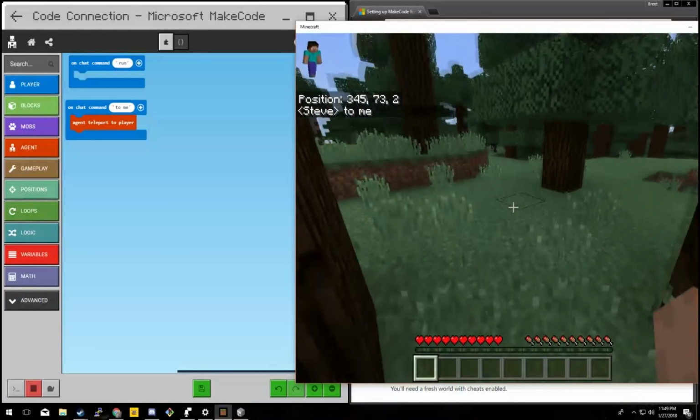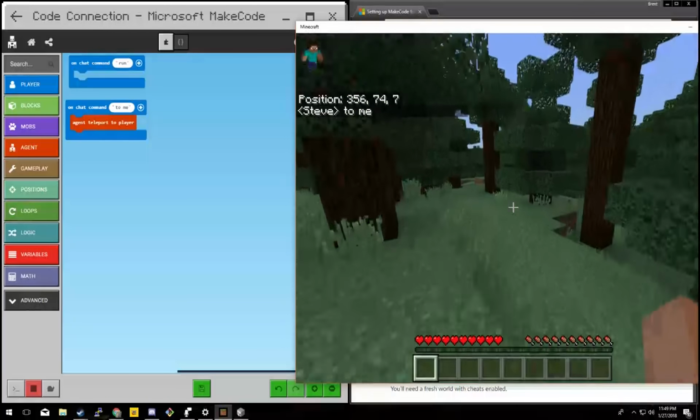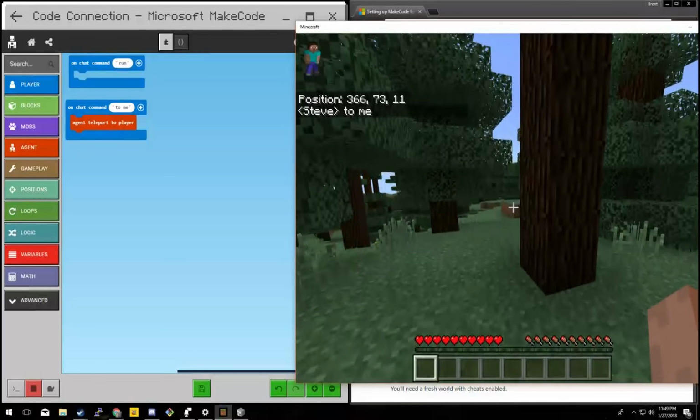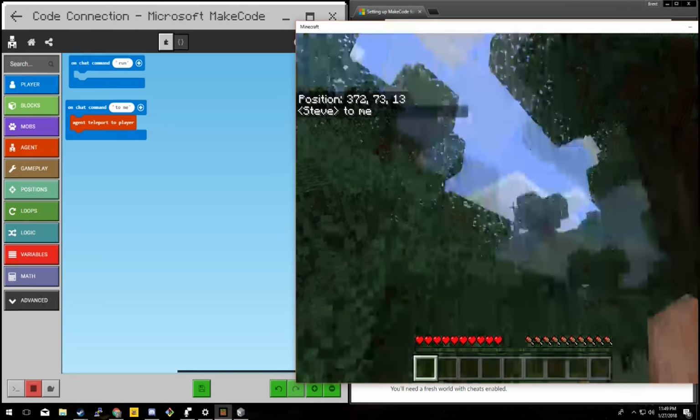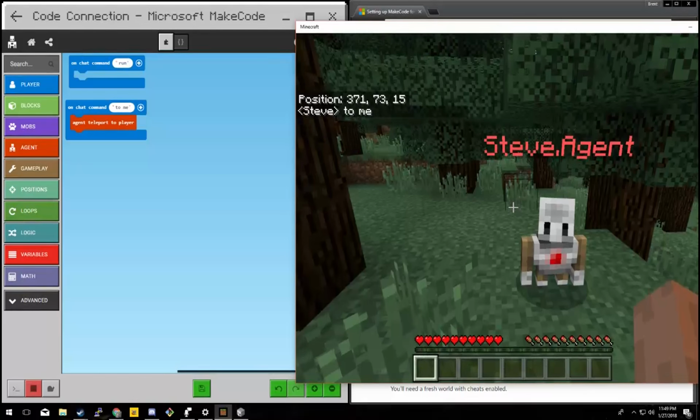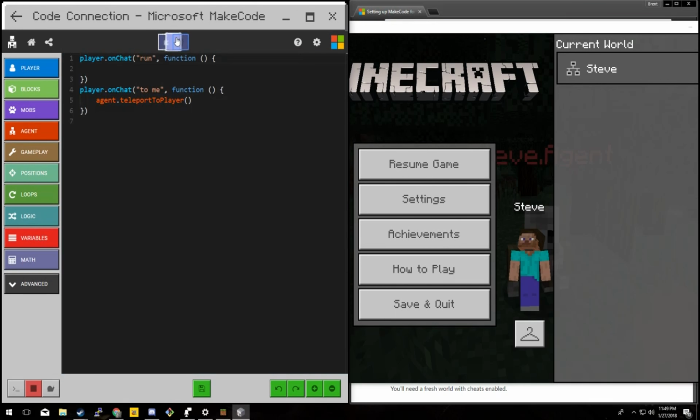So let's get really far away. And let's try it once more. Awesome. He did exactly what we expected. Now let's see what that looks like in JavaScript. So player.onChat, when I say "to me", it calls a function which basically says agent.teleport to player, which is a function of the agent class. If you don't know what that means, then it's more programming jargon that you can kind of mess with.